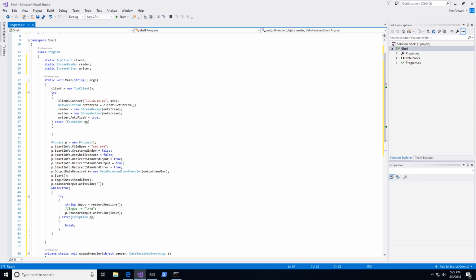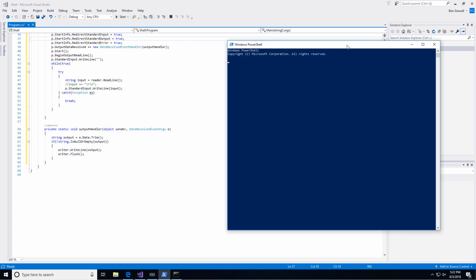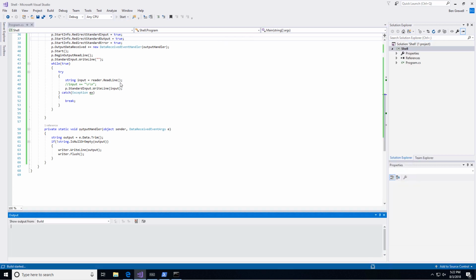So I think we've got functional code here. So let us start up a handler and see, ncat -lvnp 444. Okay. Let's see what happens.